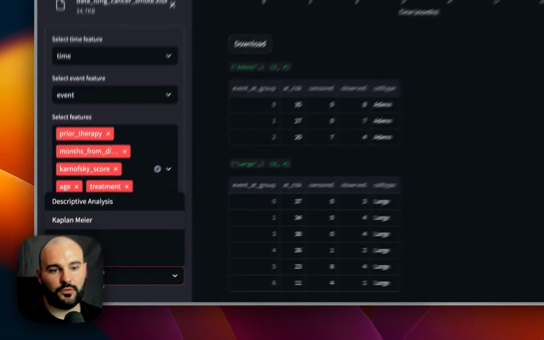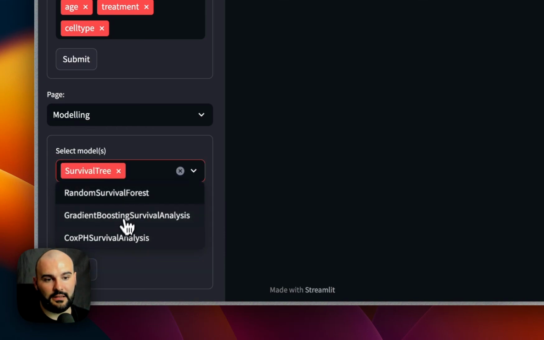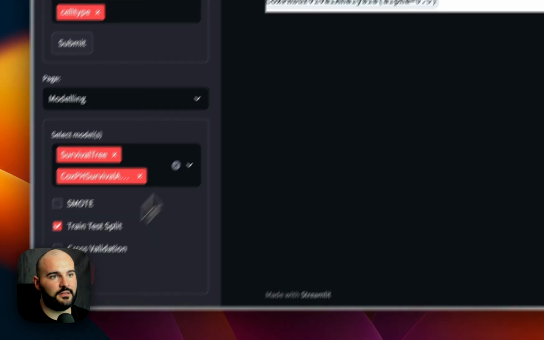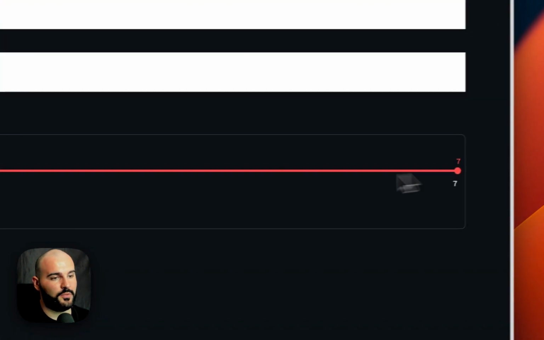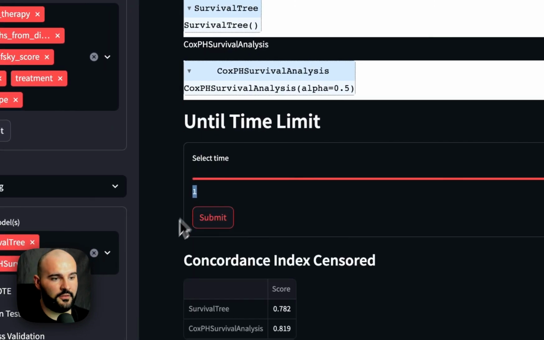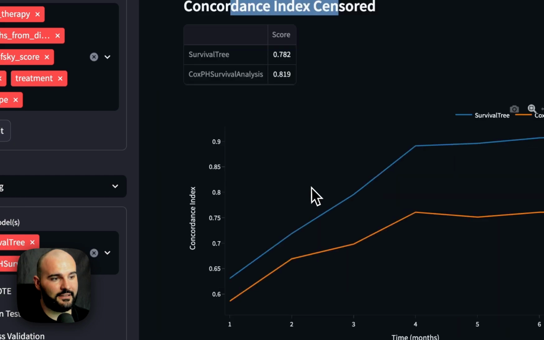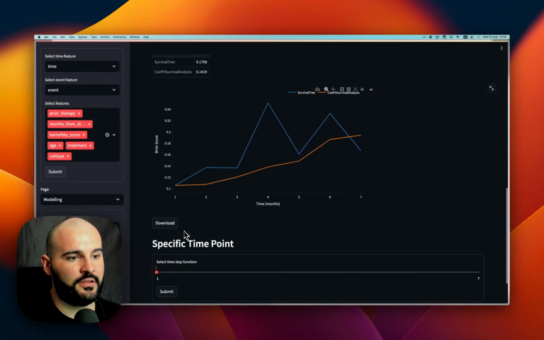Now we go to the modeling. We can select survival tree and Cox, for example, train and test, submit. We can select a time to evaluate the model. Let's put until 7 months. Here we get the score for the concordance index, the chart, now the Brier score.